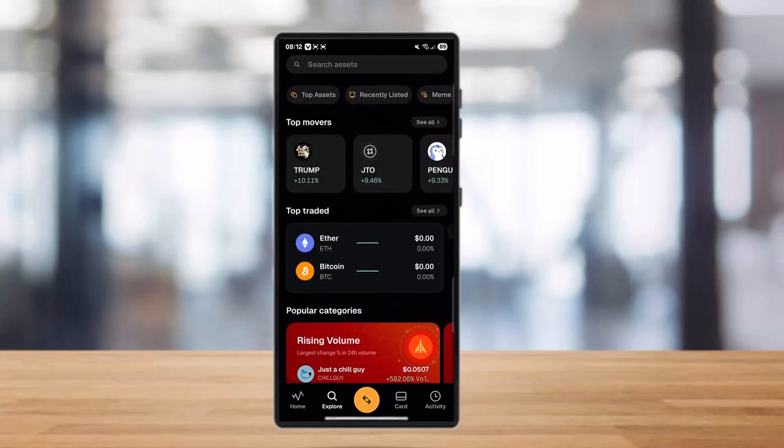Now, you need to confirm your staking request, review the details of your staking transaction, and finalize the request to start earning rewards. So by doing this, you will be able to stake Ethereum with Gemini Earn.